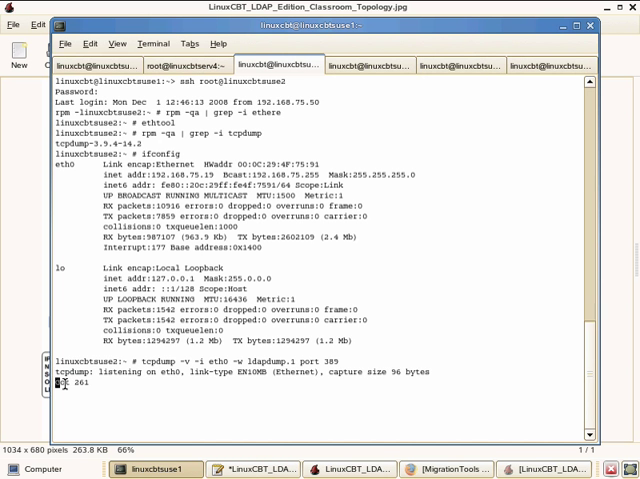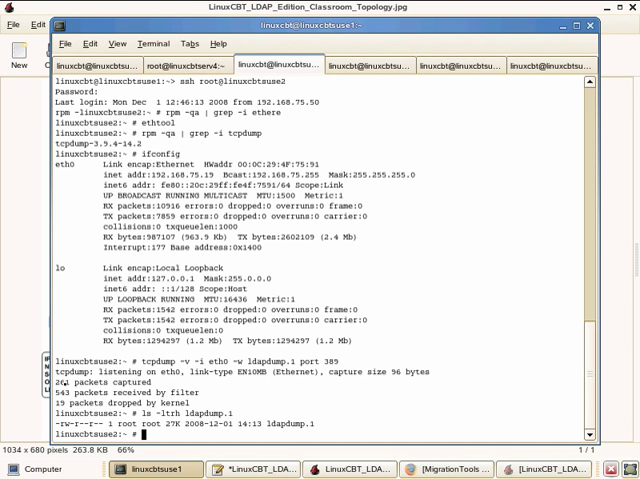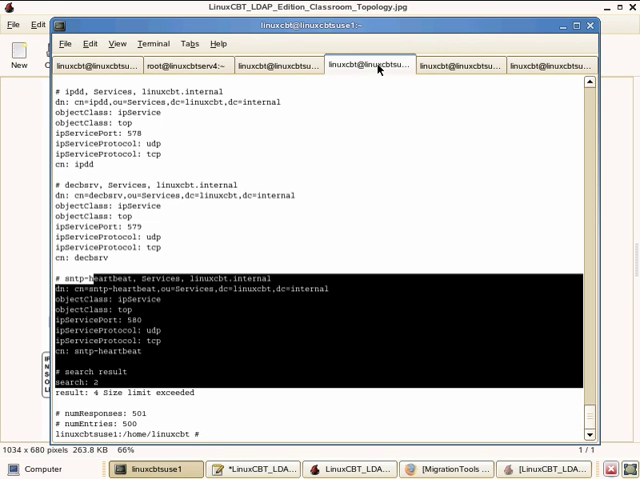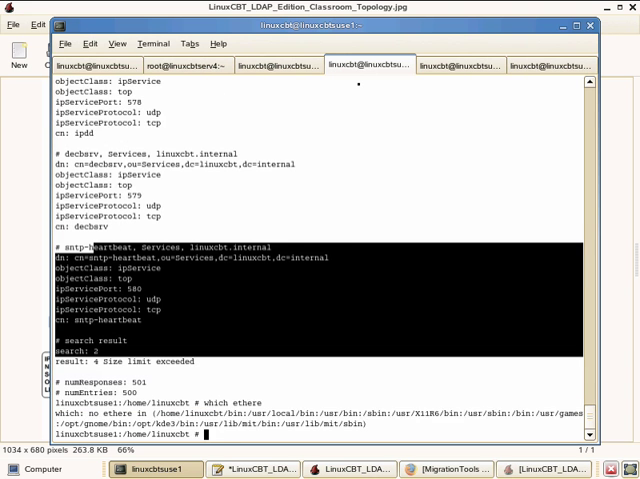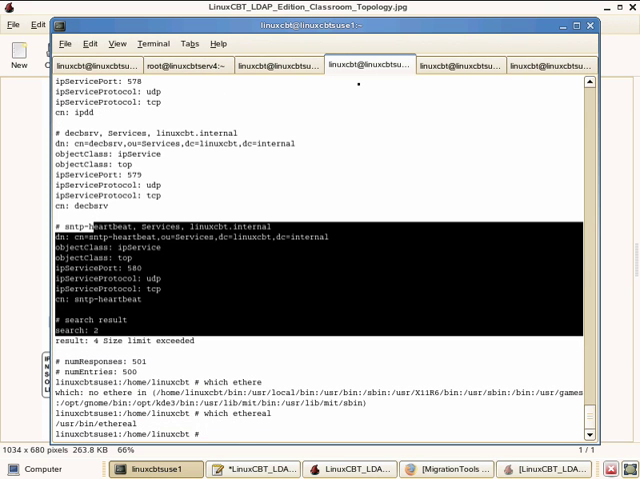Let's kill the session of tcpdump, and now we've got a file, ldapdump.1. It's only 27,000 bytes. With Ethereal, we can now graphically display the contents of this file. So let's copy the file locally and use Ethereal locally. Let's do a which ethereal, and it's in our path.